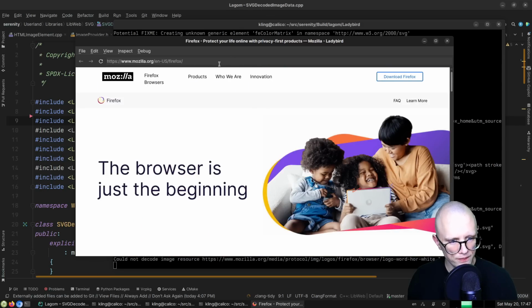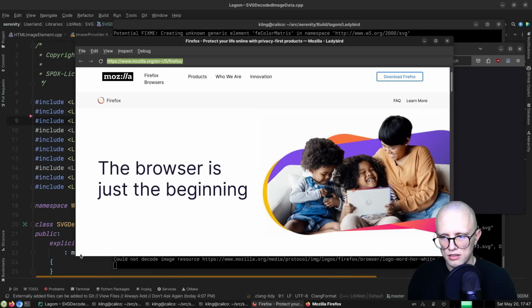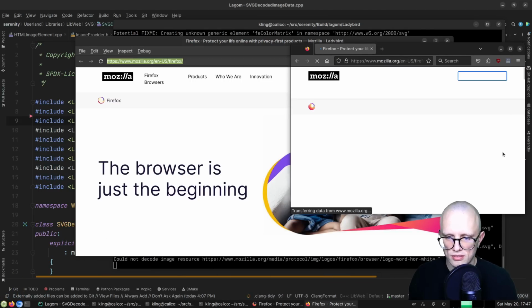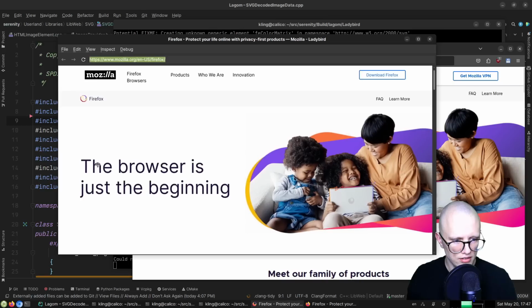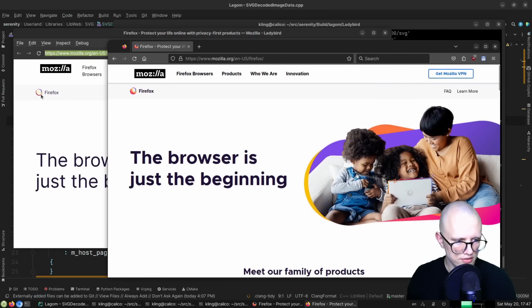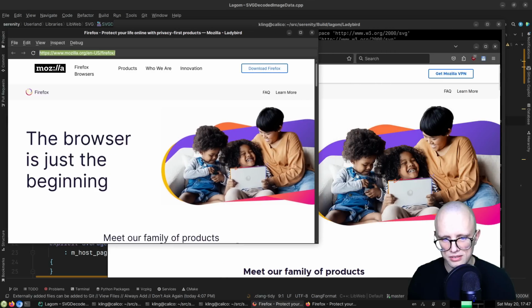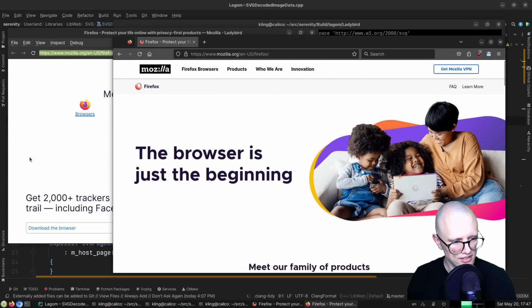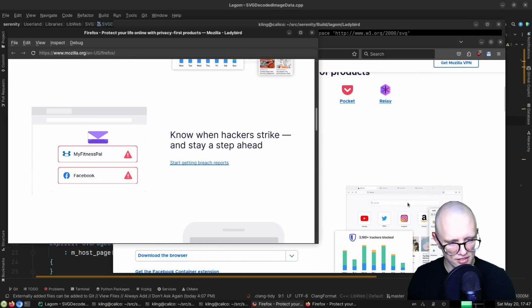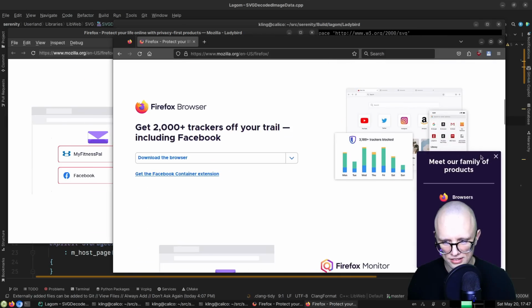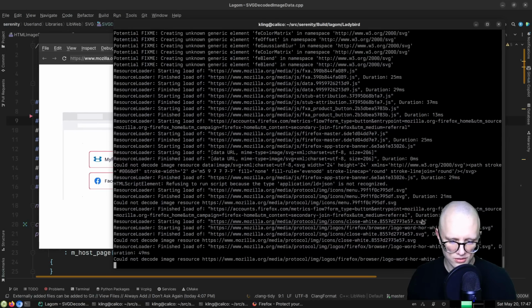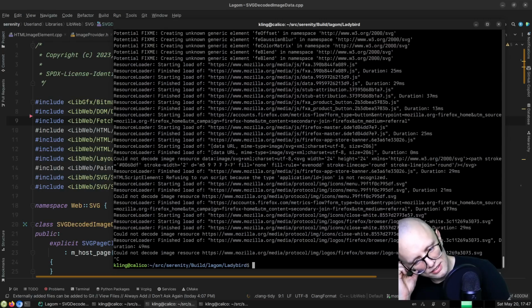Let me just see what this looks like in another engine. Yeah, I mean, it's clearly loading the SVG. Then we're not necessarily rasterizing it beautifully, but it is there. So cool. Oh man.